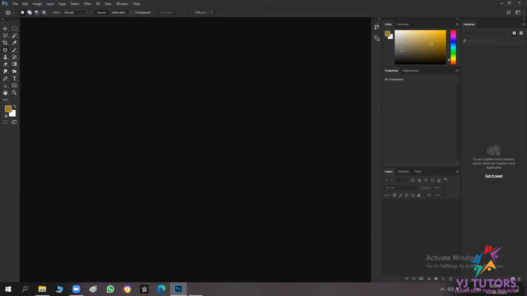Below we have the Properties panel. In the Properties panel, we can get the properties of the page, or if you are creating some objects or getting something on the page, you'll get that particular layer's properties in the Properties section.